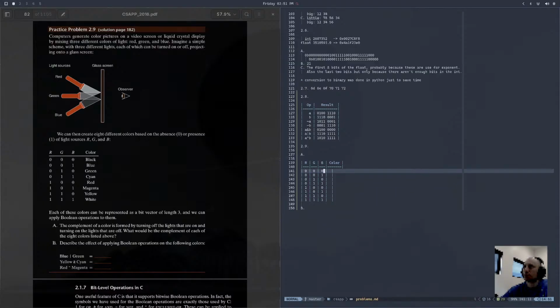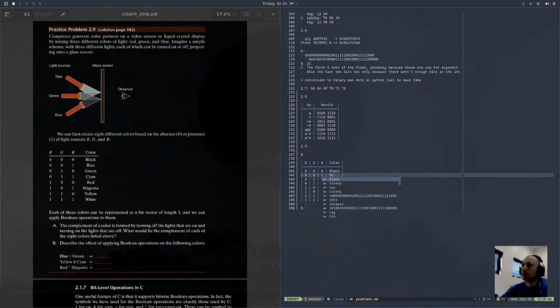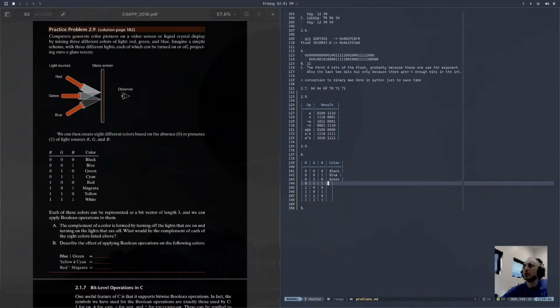Okay, so this is obviously going to be black. Black. Blue. Green. Cyan. Red. Magenta. Yellow. White. So we've got to go there.